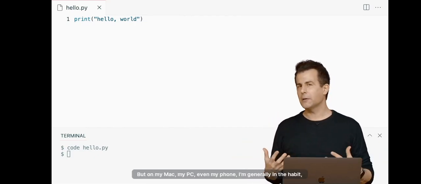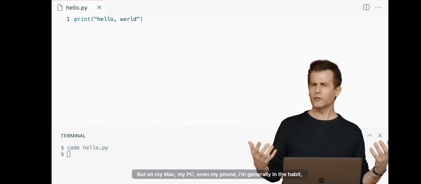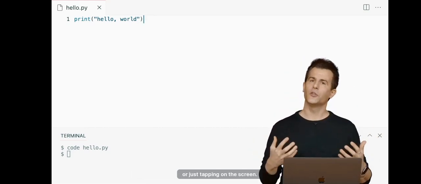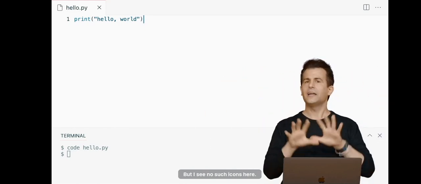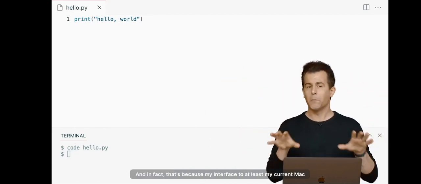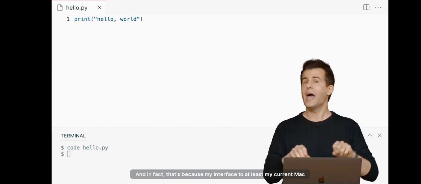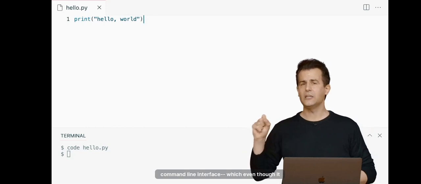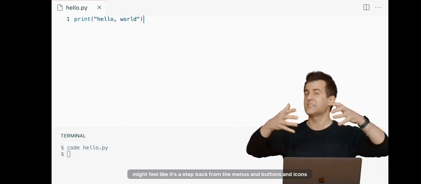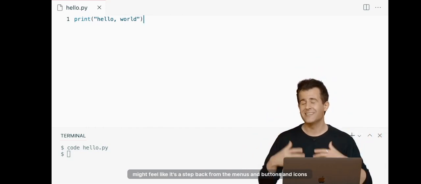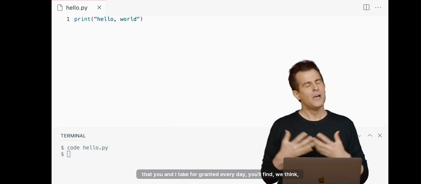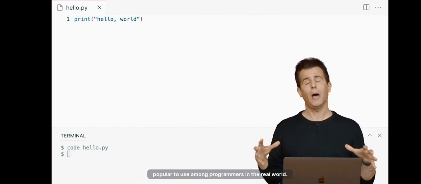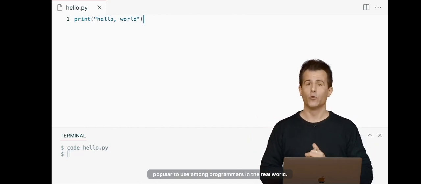But on my Mac, my PC, even my phone, I'm generally in the habit, like you, of running programs by double-clicking an icon or just tapping on the screen. But I see no such icons here. And in fact, that's because my interface to at least my current Mac or PC or some server in the cloud is, again, only a CLI, command line interface, which, even though it might feel like it's a step back from the menus and buttons and icons that you and I take for granted every day, you'll find, we think, that it's ultimately a much more powerful interface and incredibly popular to use among programmers in the real world.